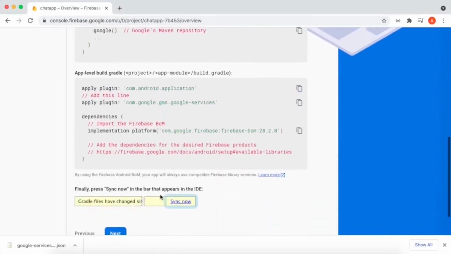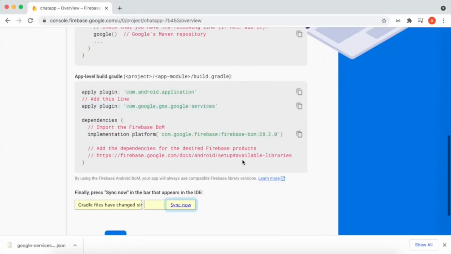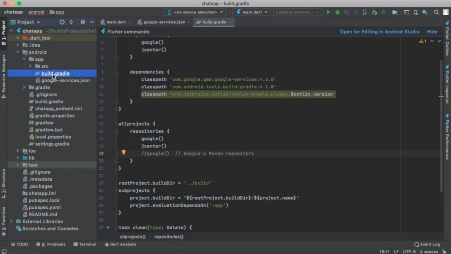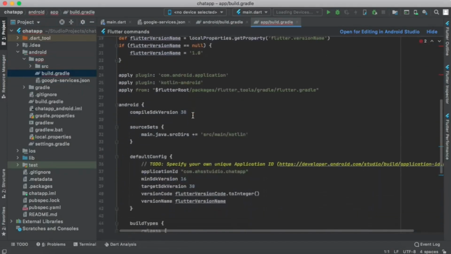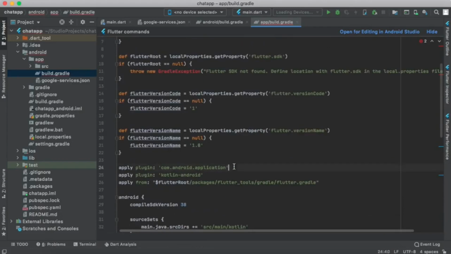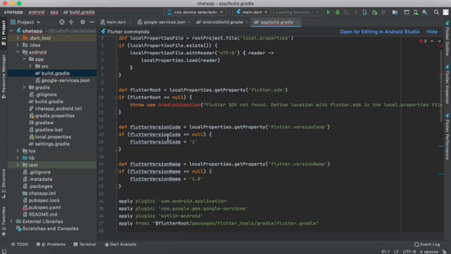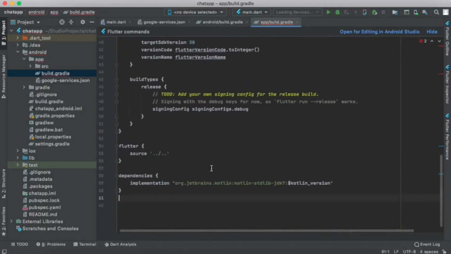What else we should do? It says that we should go to the app level build gradle this time. We have to add this plugin, Google Services. Copy this one and let's go to Android Studio, and this is our app level build gradle, and we are gonna paste it inside. We are gonna paste it here, and let's continue with our browser. So let's copy this line, implement platform Google Firebase, and go back to the dependency here.